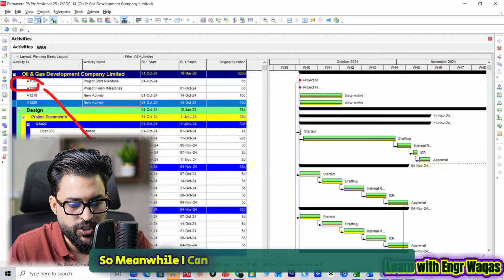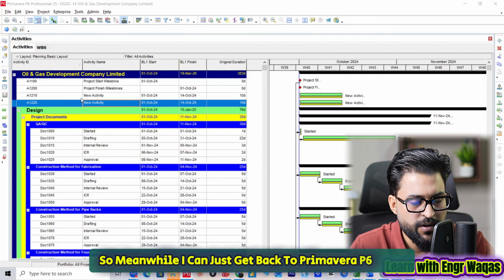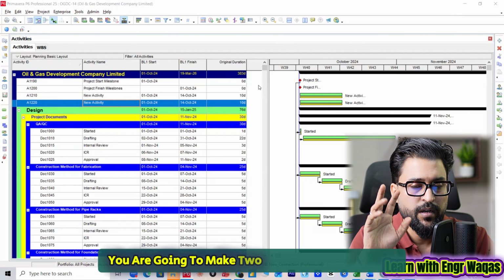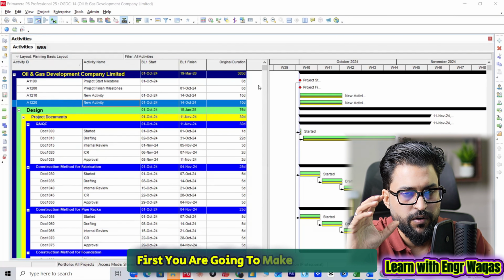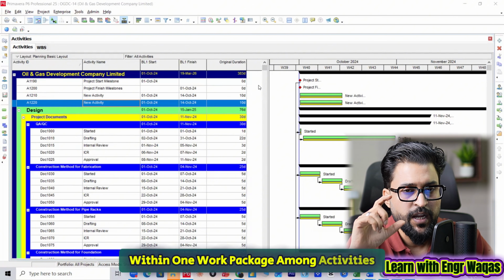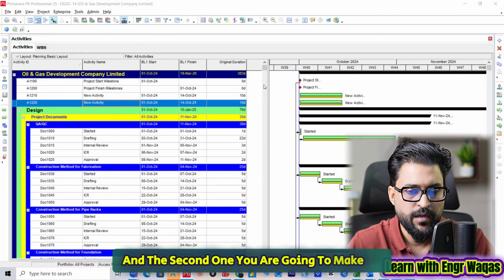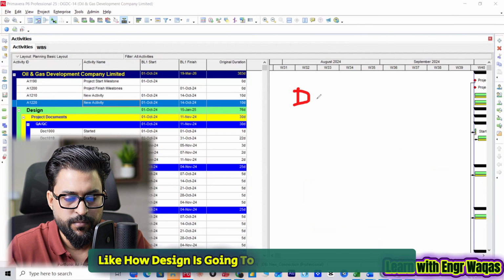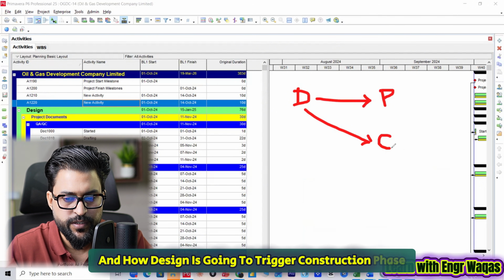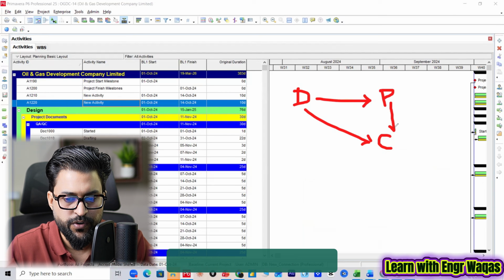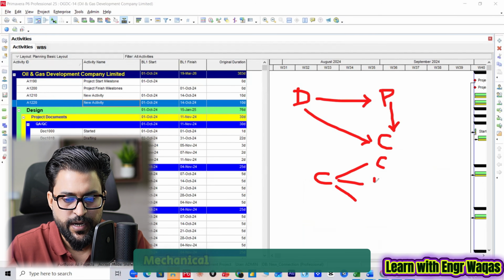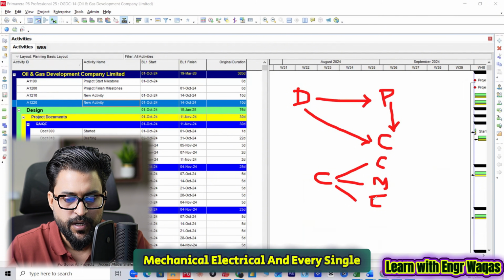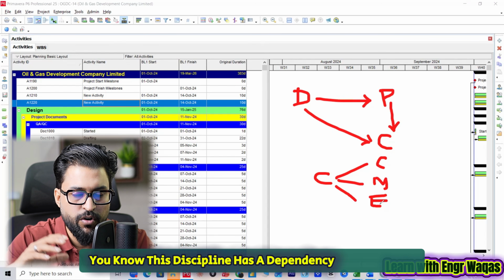Meanwhile I can get back to Primavera P6. Right after, you are going to make two levels of relationships. First, the relationship within one work package among activities. The second is the concept of how design triggers the procurement phase and the construction phase, and how procurement triggers the construction phase. Within construction there are different disciplines like civil, mechanical, and electrical, and every discipline has a dependency on each other, right?